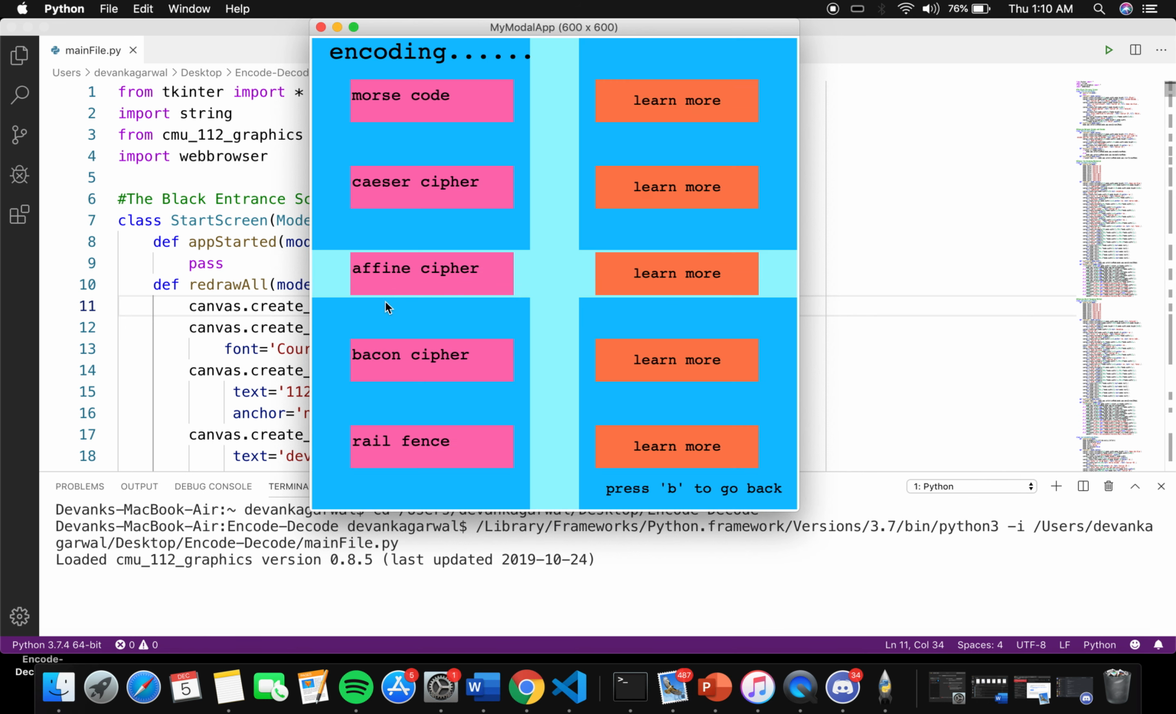Same thing for affine decoding, Bacon cipher, and rail fence, as you've seen. But that's basically the project. It's a cryptography tool that helps people get into cryptography. And thank you so much for your time.